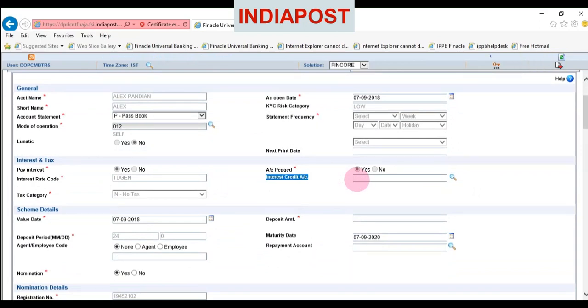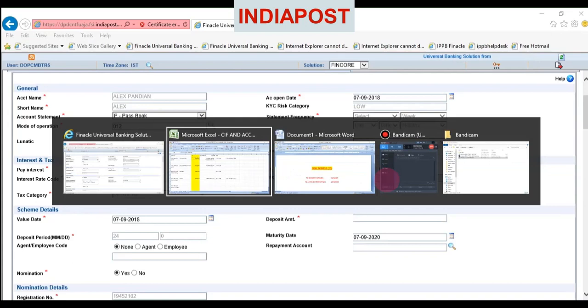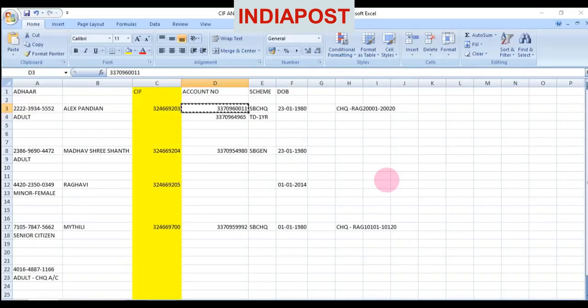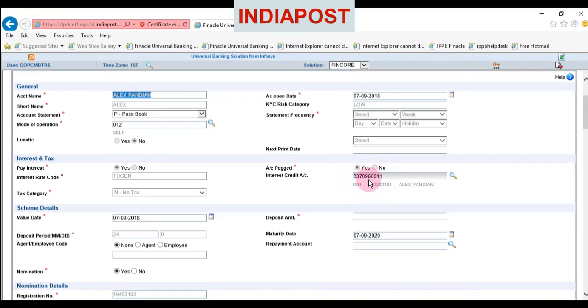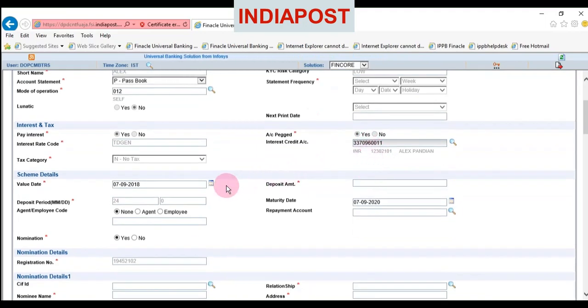Choose the interest credit account. Interest credit account is the SB account in which the TD interest, every year TD interest will be credited to it. Okay. So enter the POSB account of the customer in interest credit account field. Please note the SIF number of the SB account and SIF number of the TD account should be the same. Enter the POSB interest credit account number here, then scroll down.